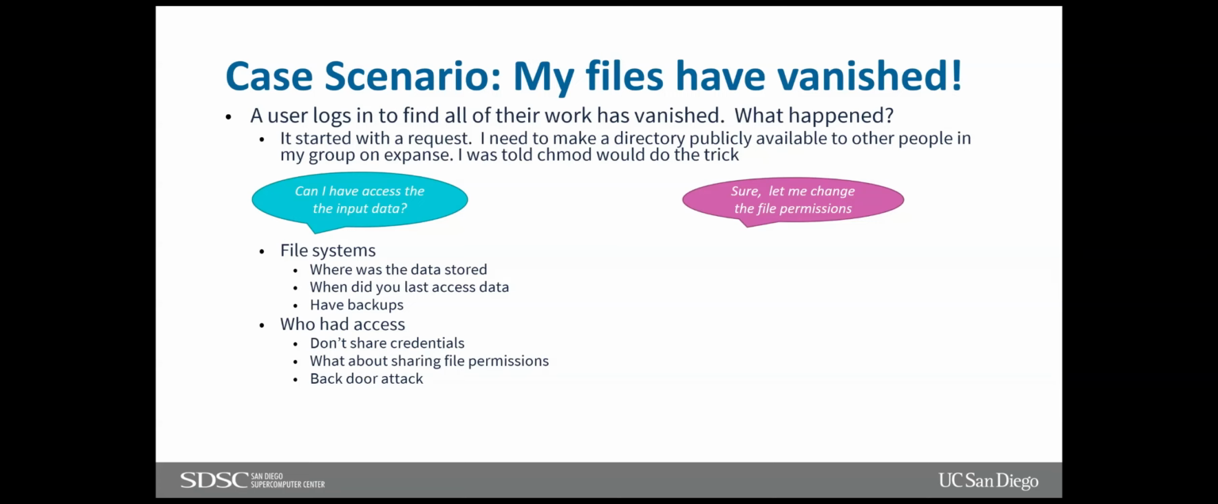What happened? So there are lots of options. In trying to figure out what happened in this situation, there are some initial questions you should ask, like where was the data stored, who has access to the data, and when was the data last accessed?